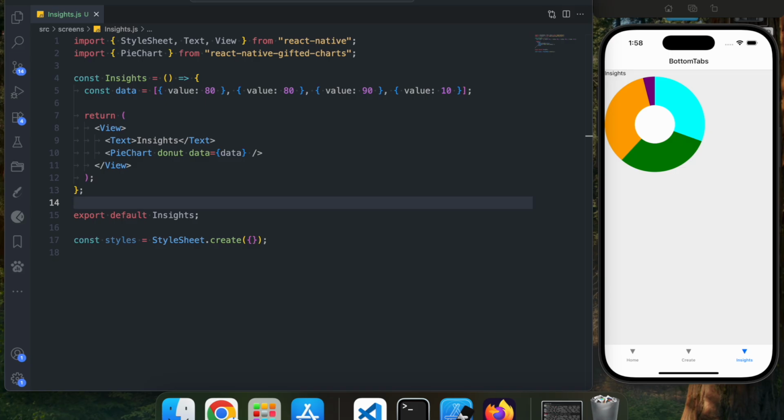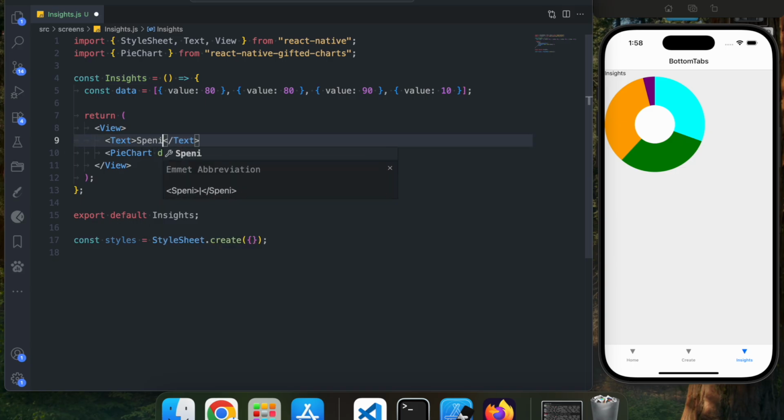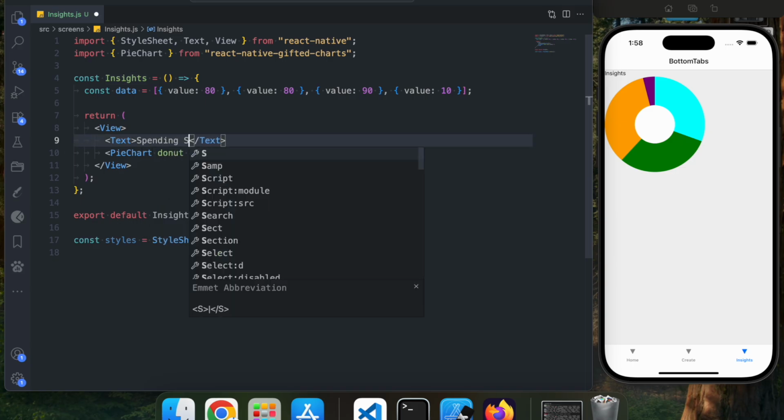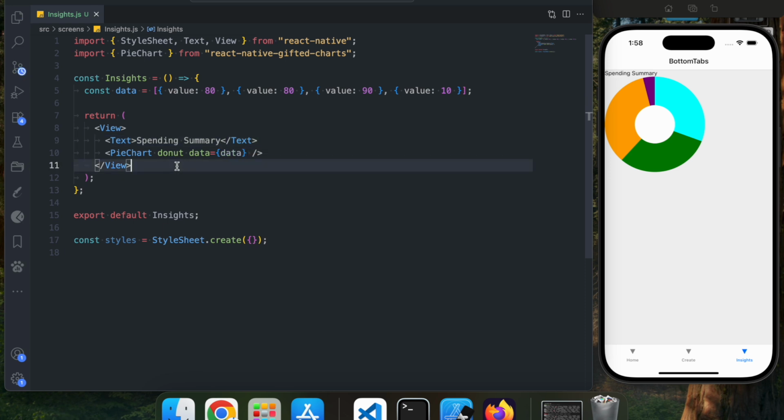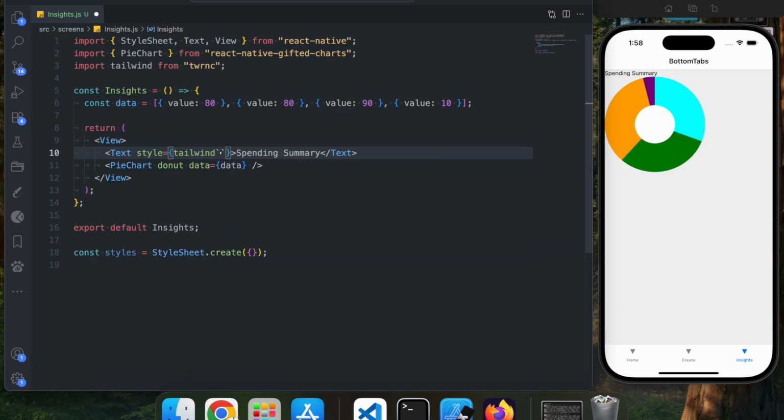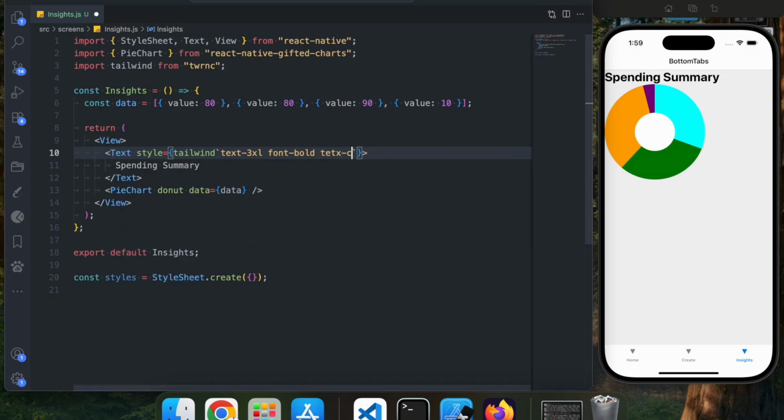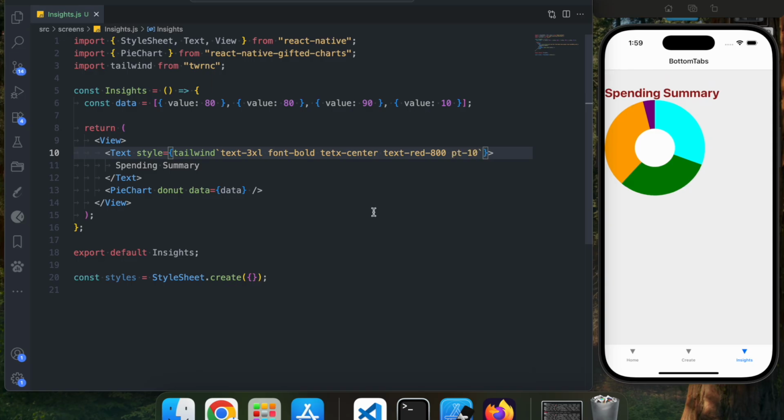So the very first thing that we are going to do is make a heading over here, spending summary. Okay, and then we're going to style it with Tailwind, and it would have a text of 3 XL. Yeah, it is bigger. Font would be bold, text would be center, and it would be red, or for now let us keep it red only. I will see what color would be better suited.